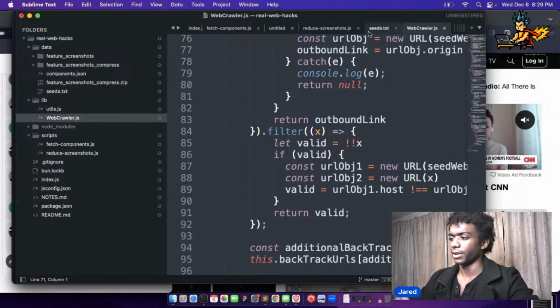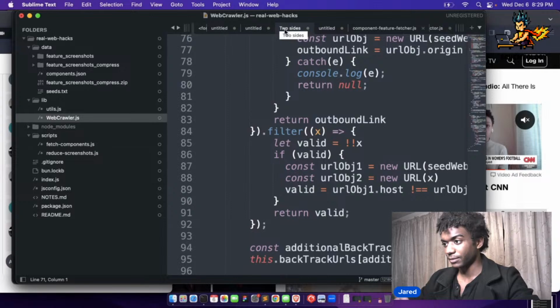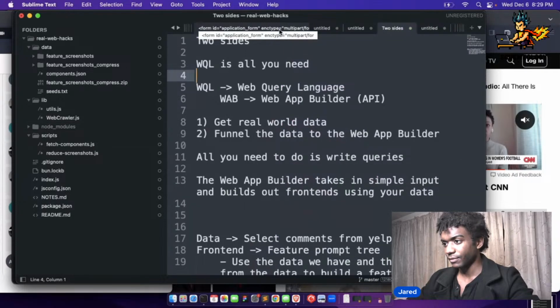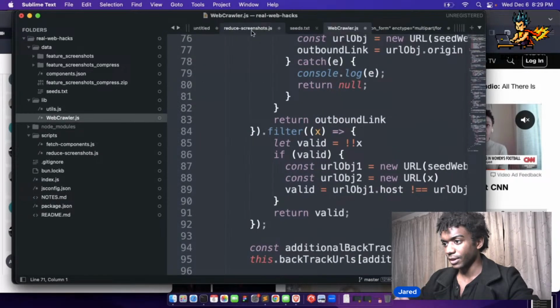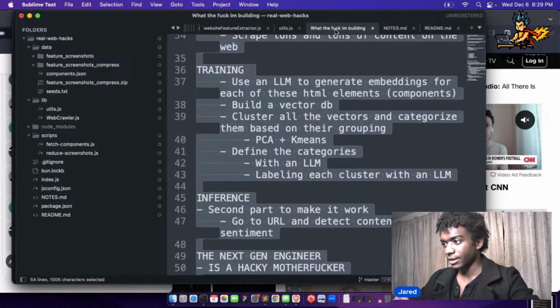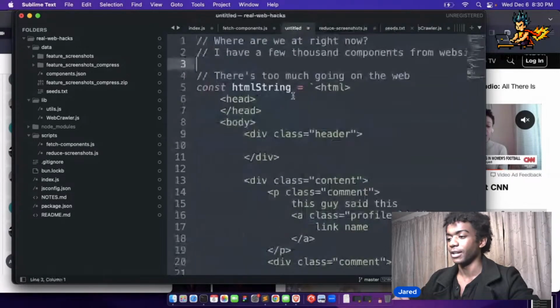So let's go back to where was I just typing all that in? I have so many notes here. Hold on a sec. Dude, where was I just writing all that? What the hell? Oh, right here. Oh, my bad.